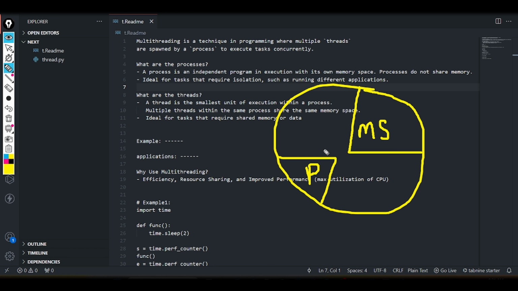Now, what are threads? As you can see here, a thread is the smallest unit of execution within a process. So a process is a combination of threads. Yes, you can say that.